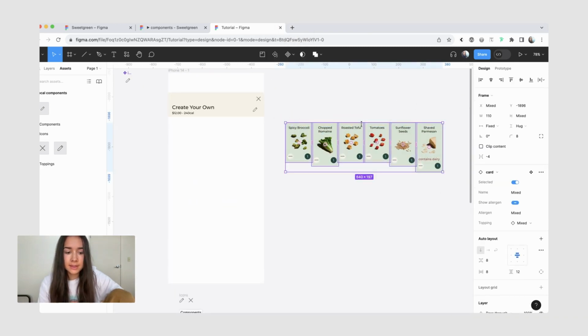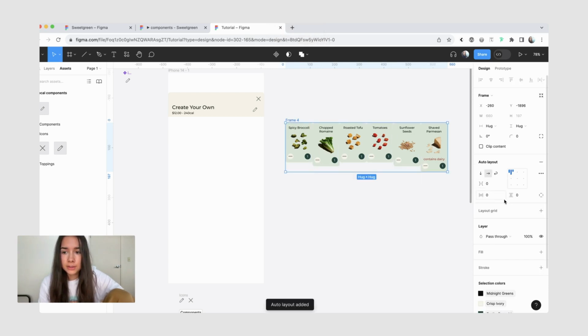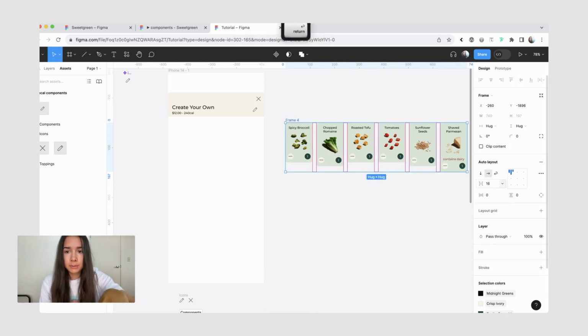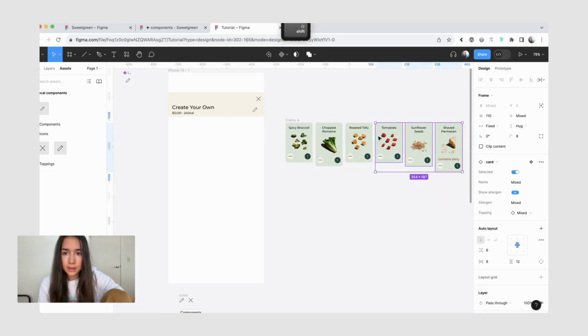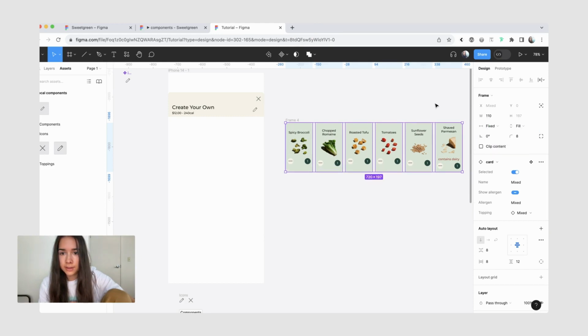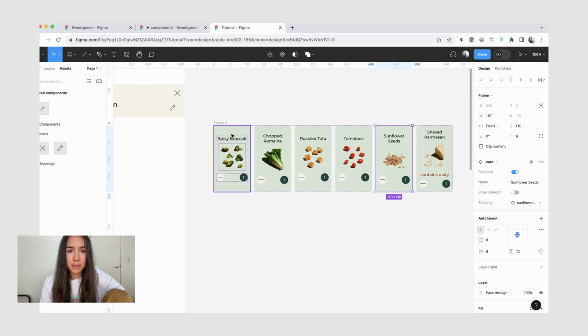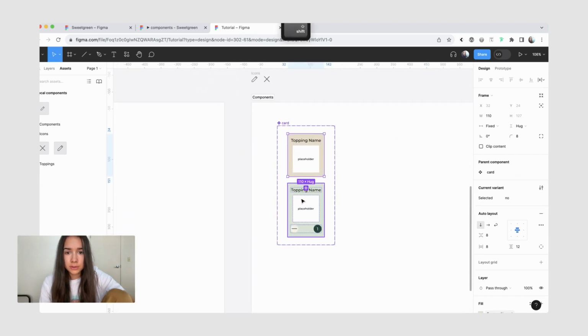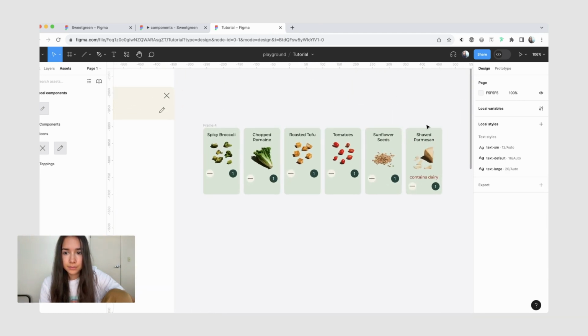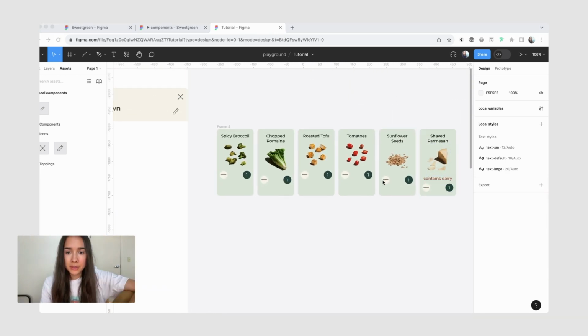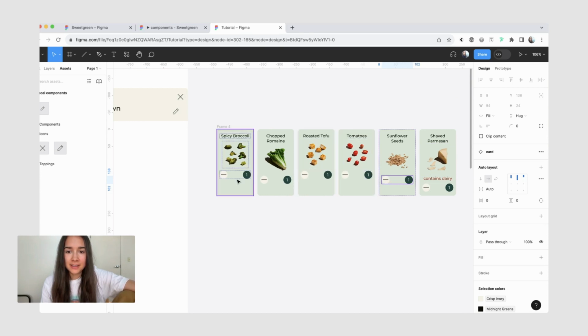Now all these instances here, we'll wrap them inside auto layout. And we'll set the spacing in between to 16 or maybe 12. We'll also want them all to be the same height, so we'll set it to fill the container. One thing, I want all of them to be aligned to the top, so I'm going to adjust that inside my main component. But now you can see that all of our counters are also not aligned, so ideally we also want all of them to be at the bottom here.